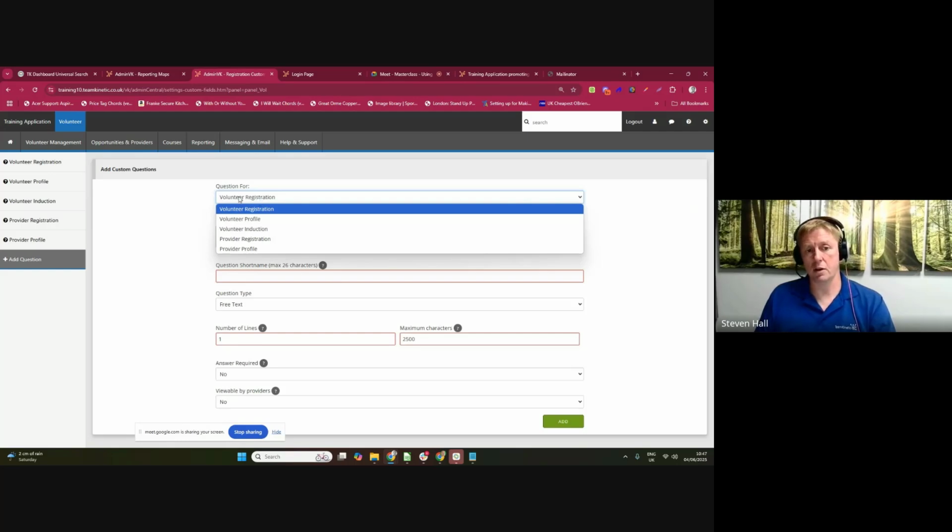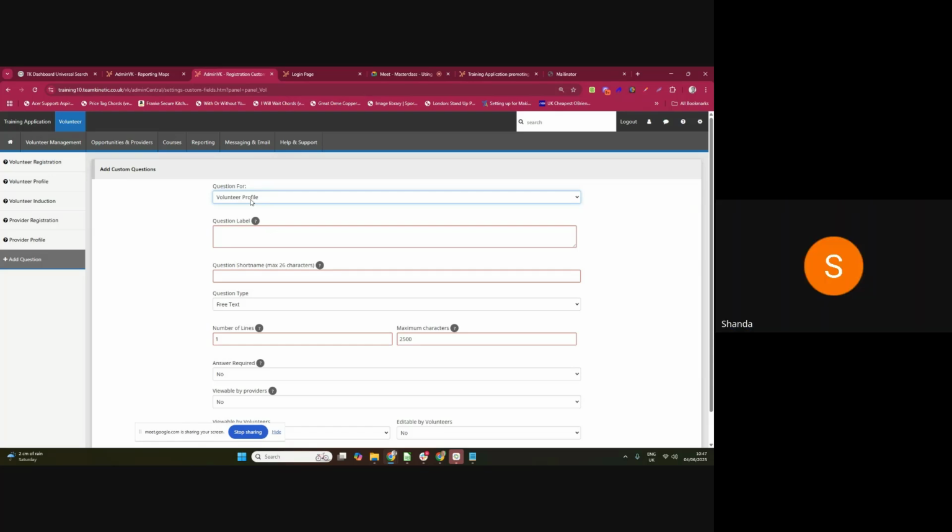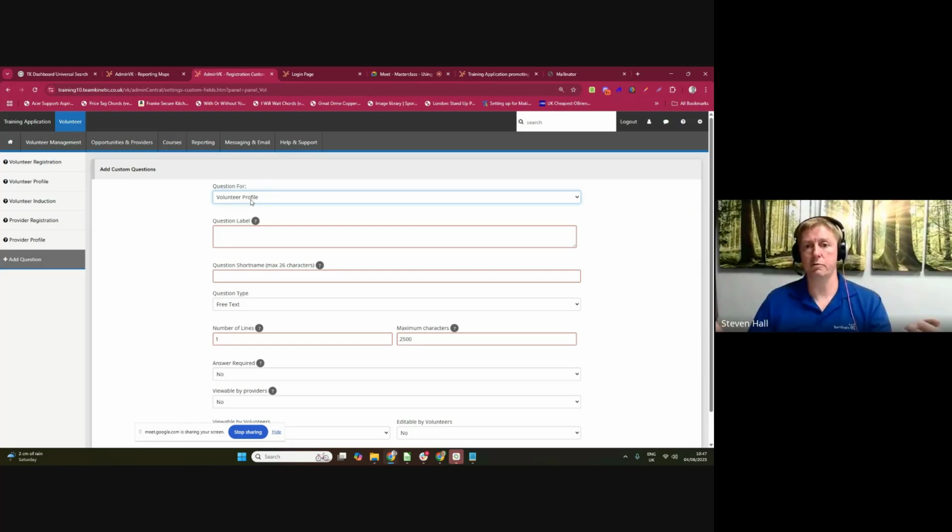If you add it as a volunteer profile question rather than a volunteer registration question, it's not going to ask them their availability at the point of registration, but it's available to them in their profile page where they can update it whenever they want. So if I do this here and say this week's availability.